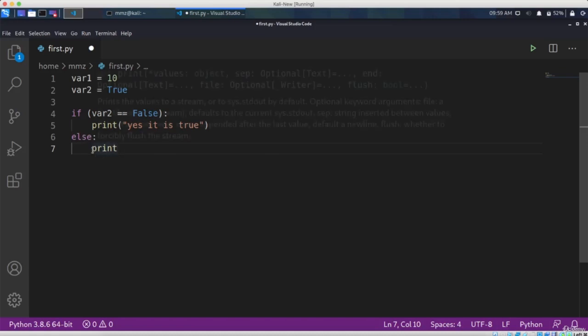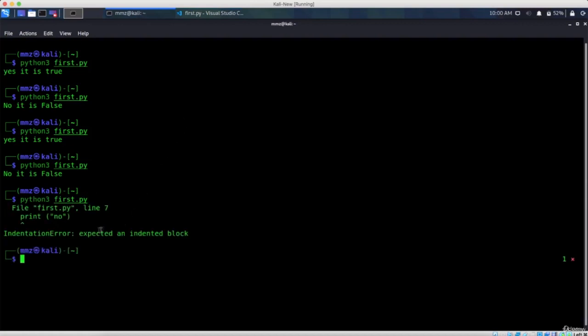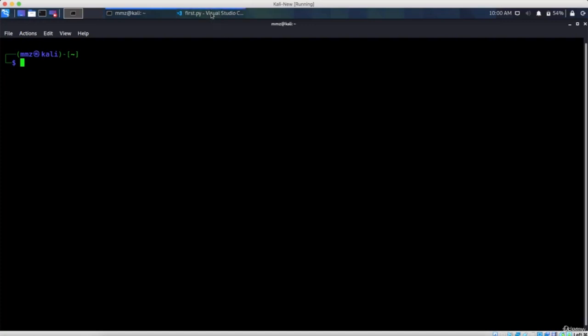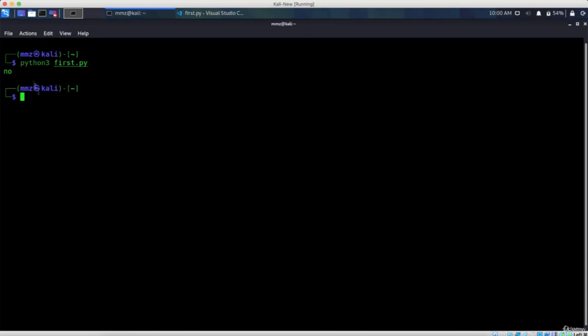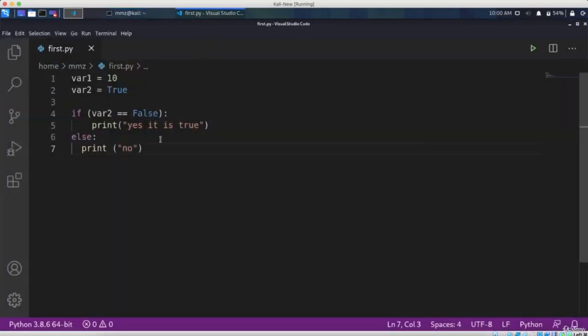But if I remove the indentation, Python will give us an error. If I type here, you can see "expected an indented block," which means that you forgot something. Actually, if I type 2 spaces, let's see, yeah, it works. But it's better to use 4 spaces because it is a more elegant and modern way to write your code. Now, one last thing.